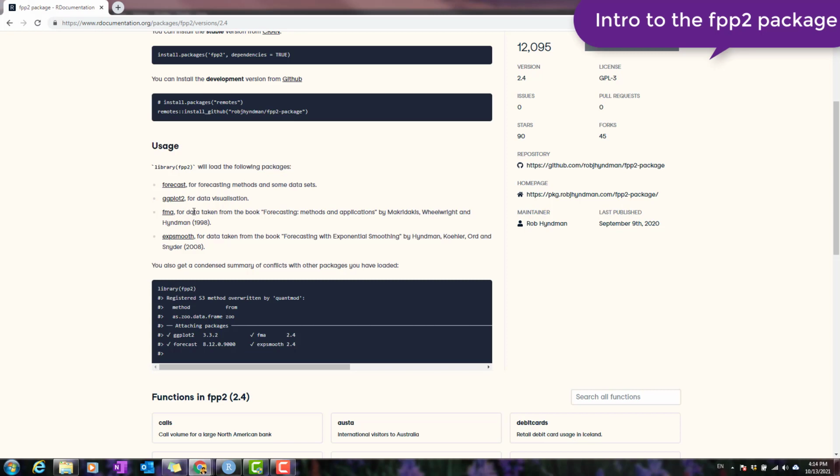And fma, which is a package provided for data only. It has been derived from the book Forecasting: Methods and Applications by Makridakis, Wheelwright and Hyndman, from 1998.